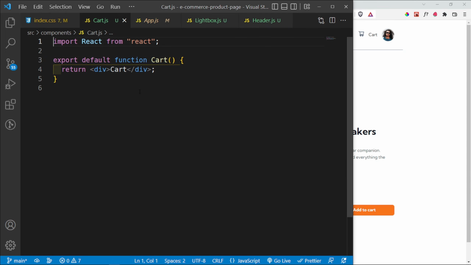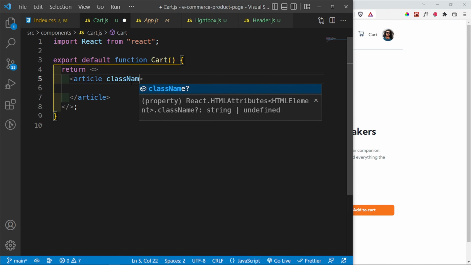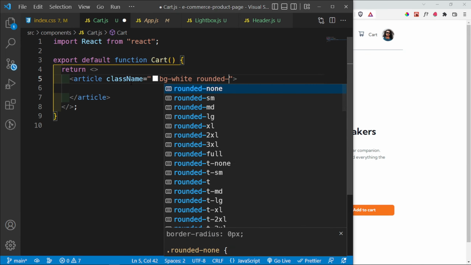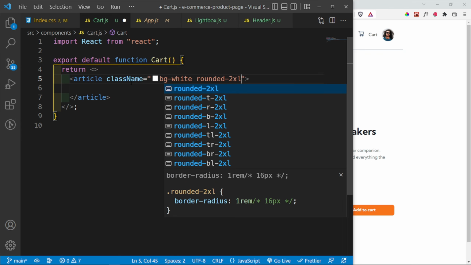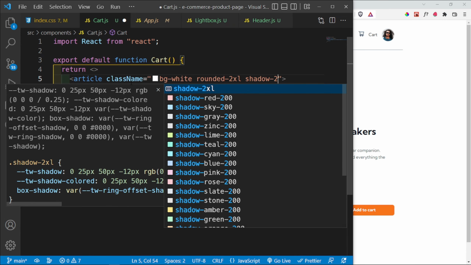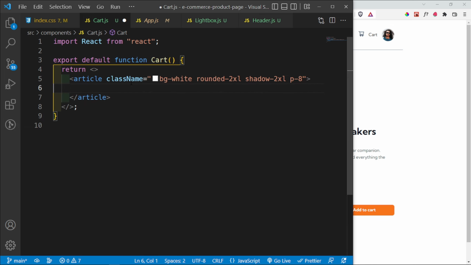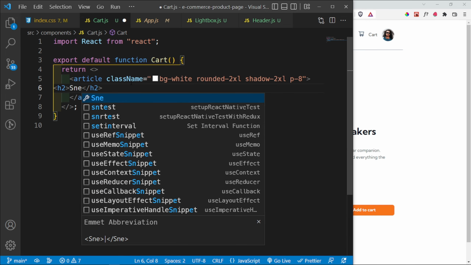And then now what we need to do is, let me place this here. We need to style out this cart. So let's style this out. Let's have an article, and then give this article a class name of bg-white with rounded-2xl, with shadow-2xl, and then padding of 8, and then let's have an h2 that should say sneakers for now.